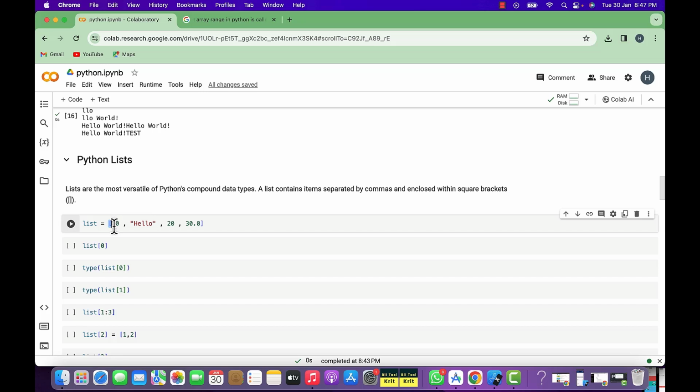One amazing thing in Python is that a list can contain items of different data types. Here we created this list where the first value is an integer, the second value is a string, the third value is again an integer, and the fourth value is a float value. And we put all of them inside a single list. Let's run this cell so that we can see the creation of this list.